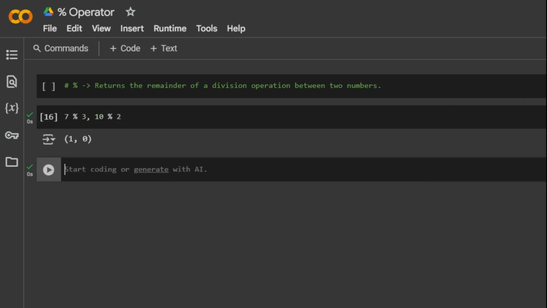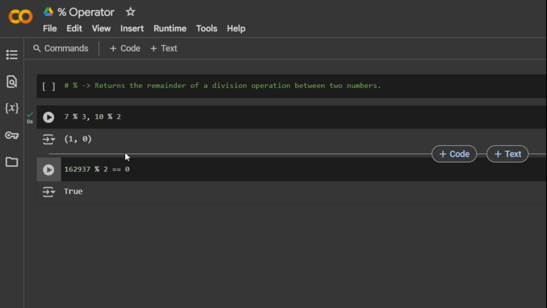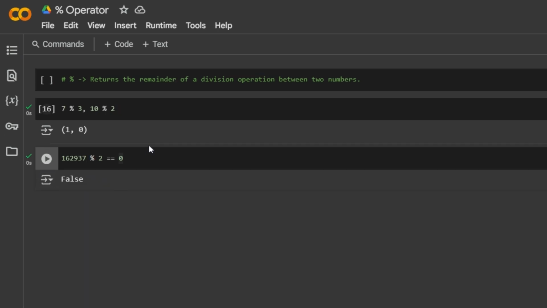Now, where this can come in handy is for testing if numbers are even. So, for example, we could do this, and we could test if this is an even number by seeing if it returns a remainder of 0. We can even make this number a little larger and do something like this. If we swap it around, we're getting a false as the remainder is not 0.